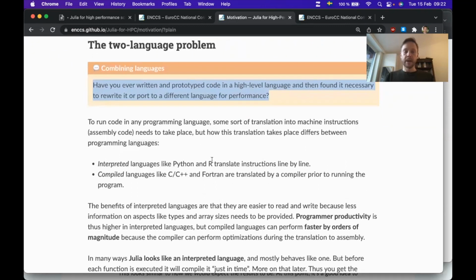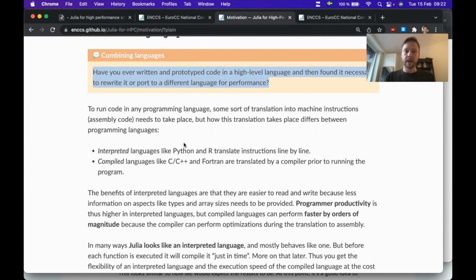To run code in any programming language, this is something you might all know, but it gives you relevant background to what's special about Julia. Some translation into machine instructions or assembly code needs to take place, but exactly how the translation takes place differs between languages. Python and R are interpreted languages. They translate instructions line by line, while C, C++, Fortran, and many other languages are translated by the compiler before you run. So they're ahead-of-time compiled.